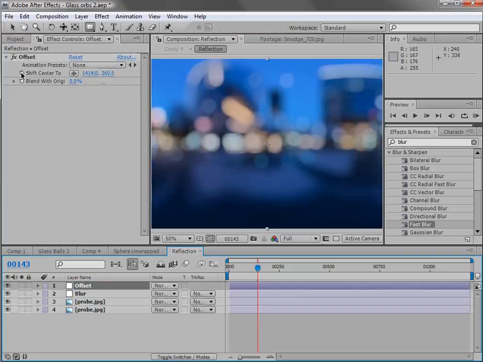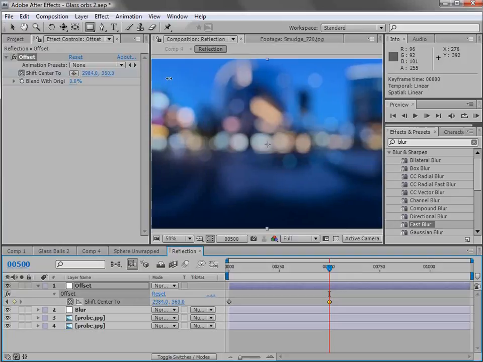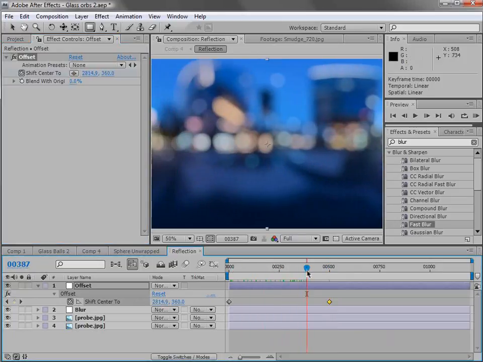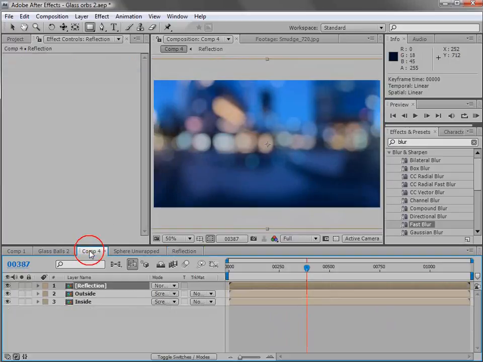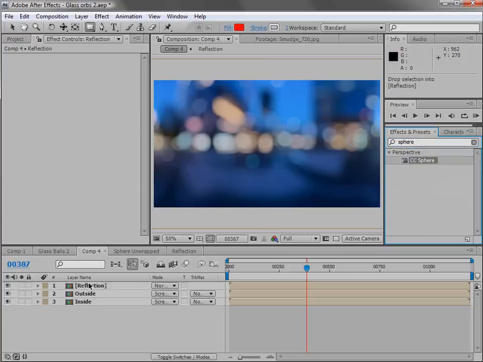So we'll just click on the stopwatch here, and we'll move all the way over to the end of our animation. I don't think it's that long, but 500 frames or something, and just slide it over. So now this is just going to do that, and we can change the speed and everything a little bit later. But let's go back to our comp, and let's add our sphere effect to our reflection.